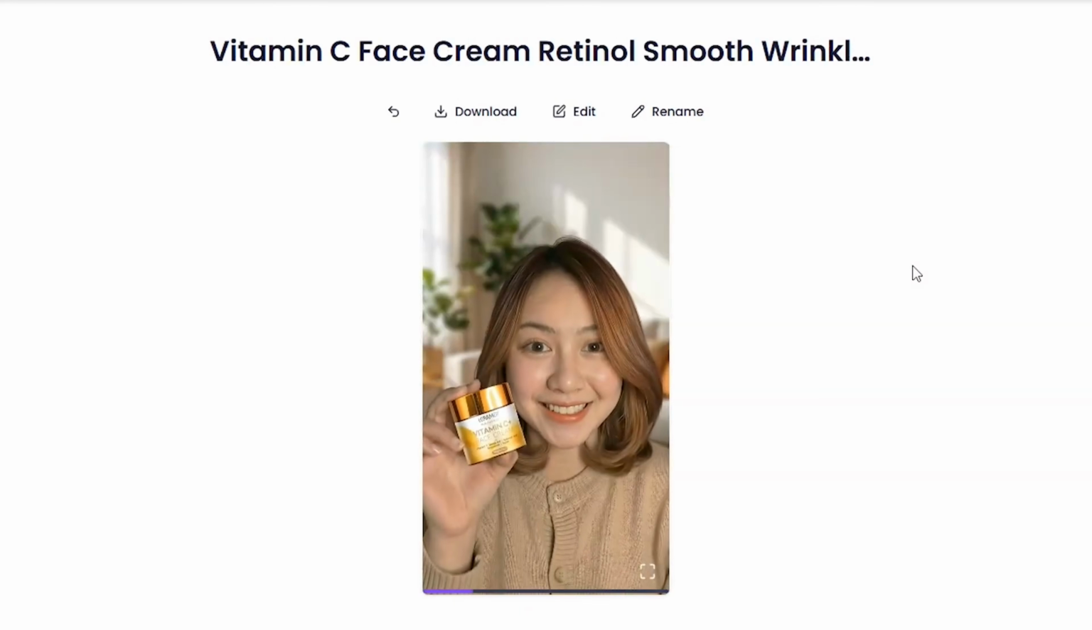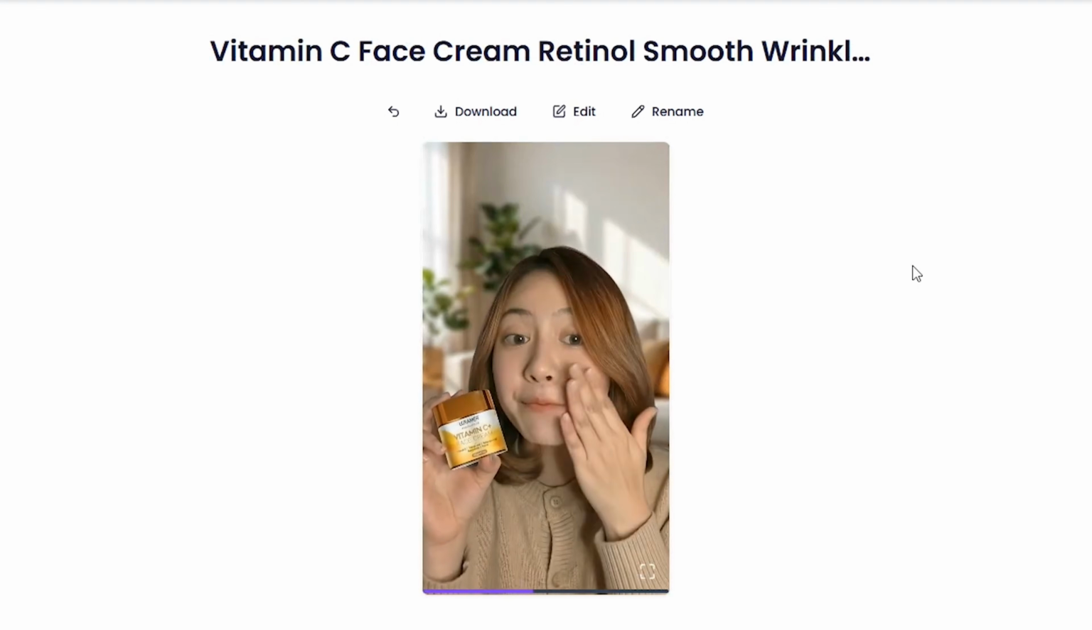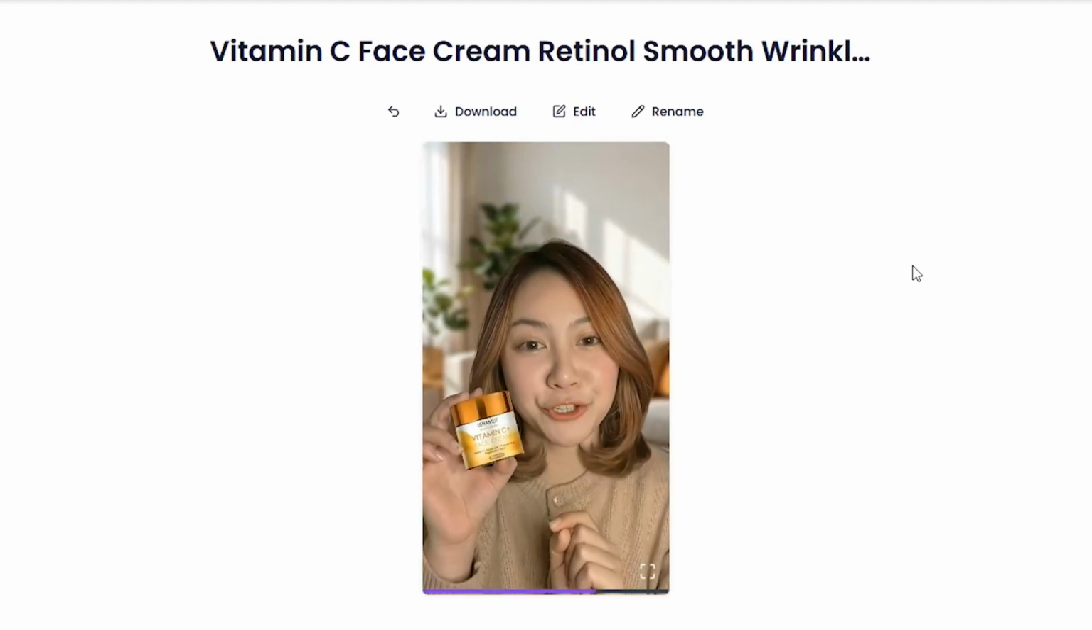I'm obsessed. This cream smoothed my fine lines and gave me a real glow. You need to grab yours before it sells out. Trust me.